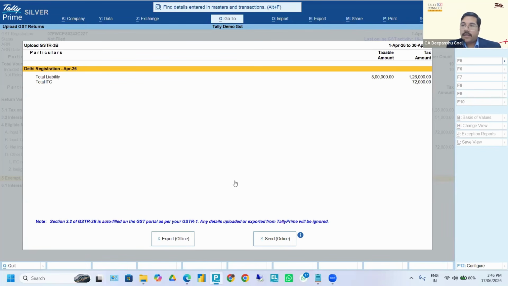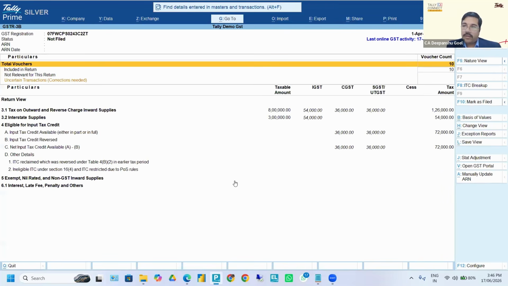But in this, interest and penalty are calculated automatically at the portal only. After the return is uploaded, we need to go over there, offset the amount and then file the return. So for that, we need to go to the GST portal. I hope you can understand properly how GSTR1 and GSTR3B are filed offline and online through Tally.